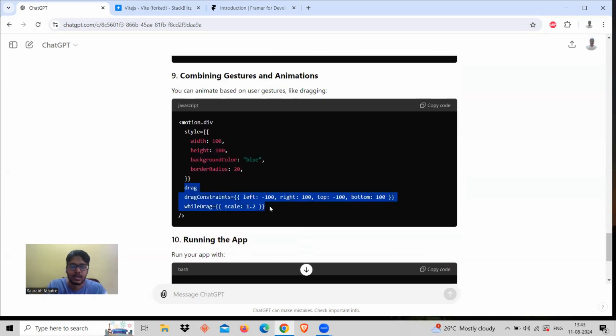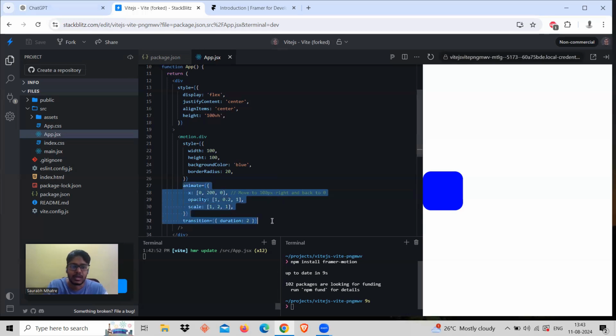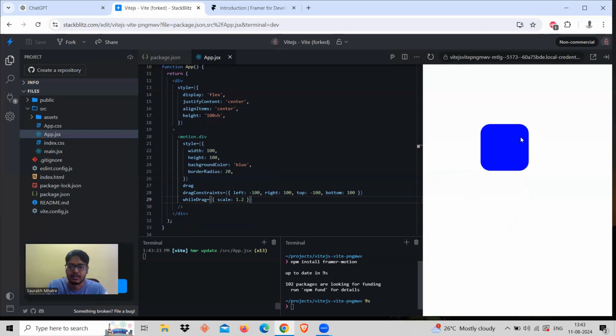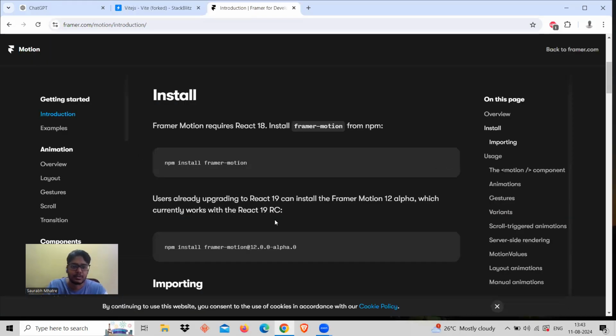And last but not the least, you have drag animation. Drag animation is basically done when you want to drag some objects. So if you add it here and if you drag the object, then the size increases. So these are the basic animations using Framer Motion.